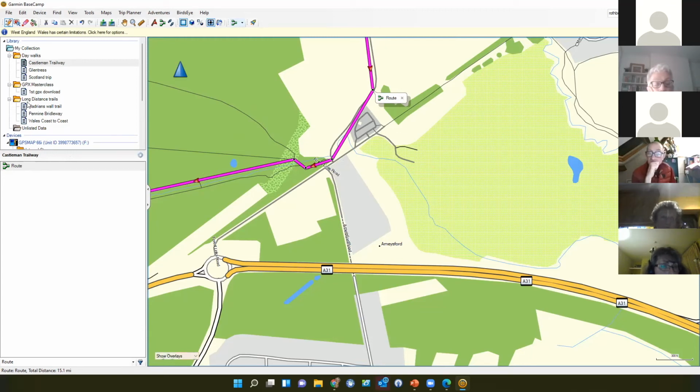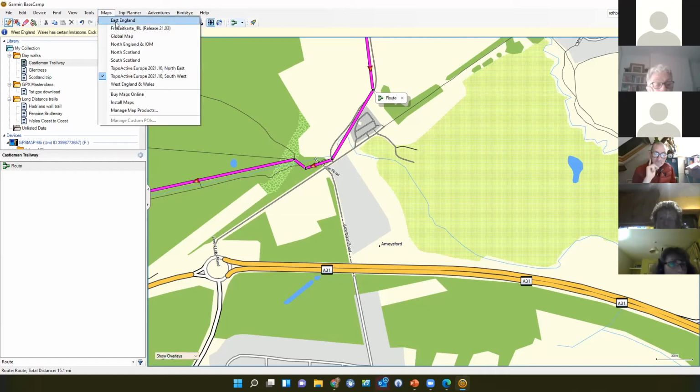Now, if you want 100% accuracy, the only way you're going to get 100% accuracy is to download a track that you have walked before. That's the only way you're ever going to do it, isn't it? Because there's always going to be inaccuracies in any map set that we use. So just a thought of where you can utilize the mapping that you've got on your GPS unit accordingly, and that will work.